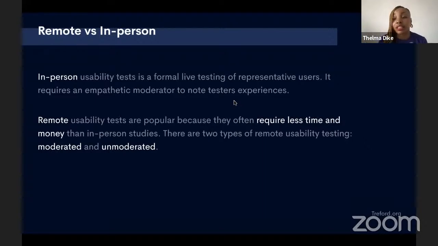There are two types of remote usability tests: the moderated and the unmoderated. The moderated one functions like the in-person usability test. You're still there. You'll be the moderator in the session, watching the user and observing them carry out these activities.